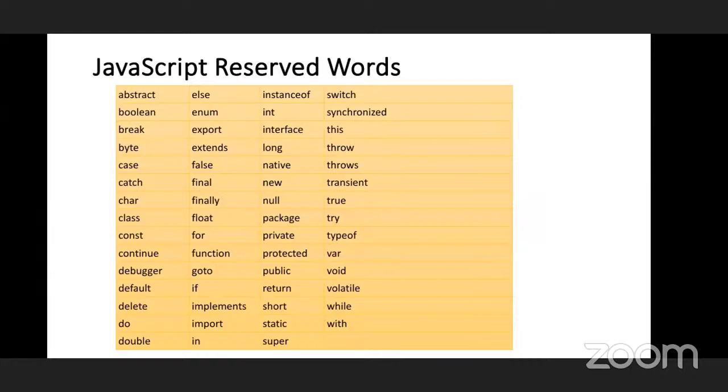Coming to the reserved words of JavaScript, reserved word means it has a special meaning. If you observe the word reserved, the meaning of the word is already reserved. The meaning is given by the developers to that particular word. As a user of JavaScript, you are not allowed to change the existing meaning. Those words are called reserved words.